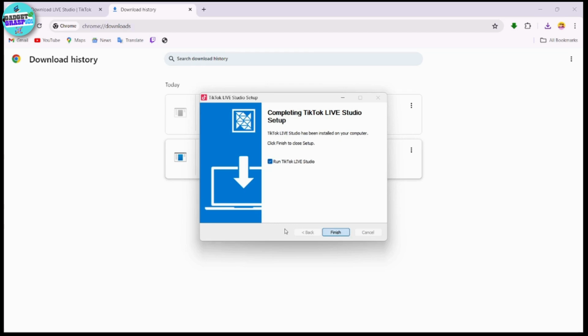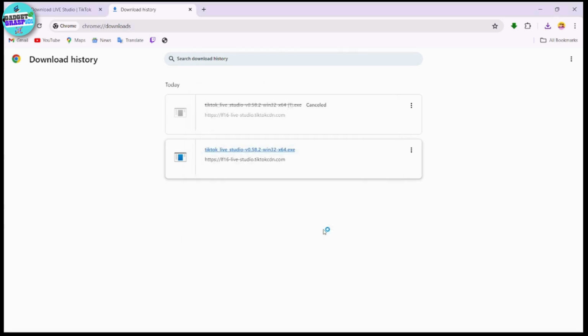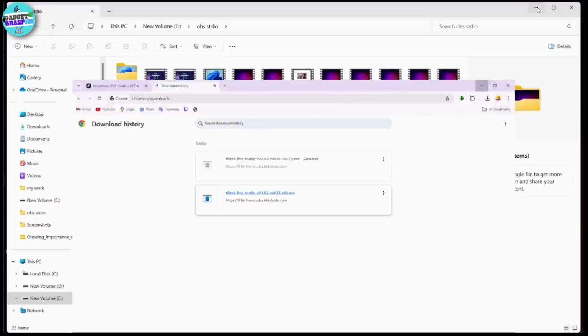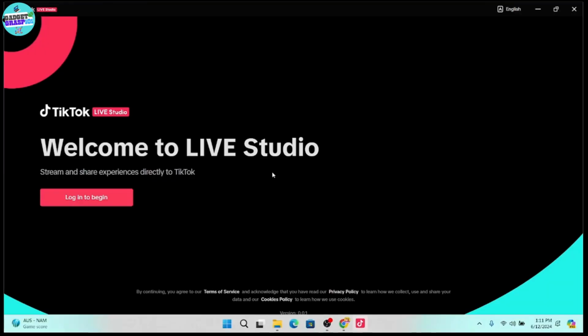After tapping on finish, again tap on yes. And now you have successfully installed TikTok Live Studio on your device. If you come back, here you can see, guys, the TikTok Live Studio has been successfully installed on your device.